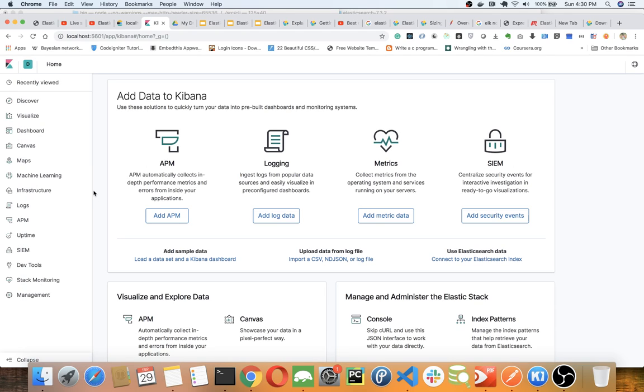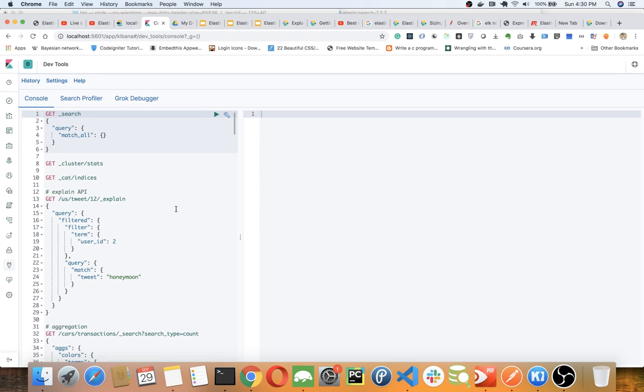So this is how the Kibana dashboard looks. It has multiple menus here on your left, as you can see. We'll go to DevTools. DevTools gives us the facility to write queries for Elasticsearch. We can write and run our Elasticsearch queries in DevTools, and we can see the result on the right side.